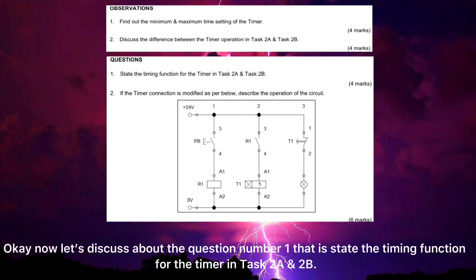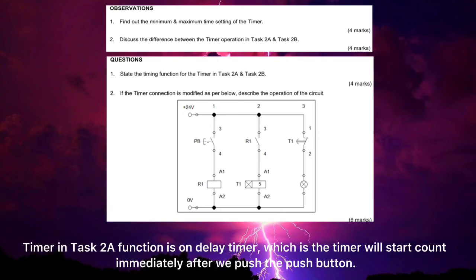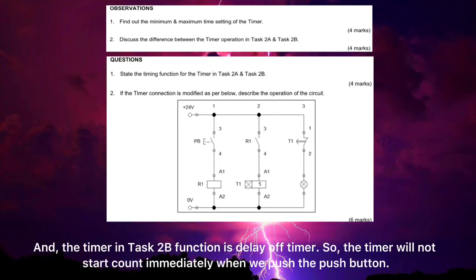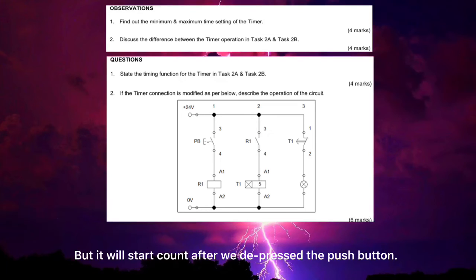That is, state the timing function for the timer in task 2A and task 2B. The timer in task 2A functions as an on delay timer, which means the timer will start counting immediately after we push the push button. And the timer in task 2B functions as an off delay timer. So the timer will not start counting immediately when we push the push button, but it will start counting after we depress the push button.